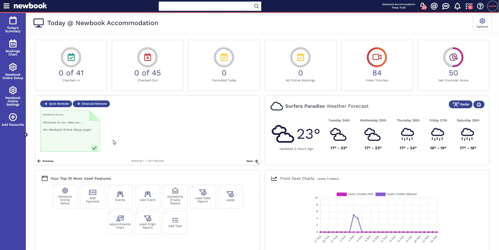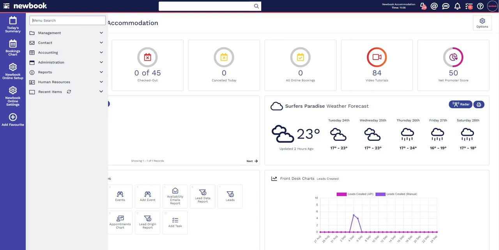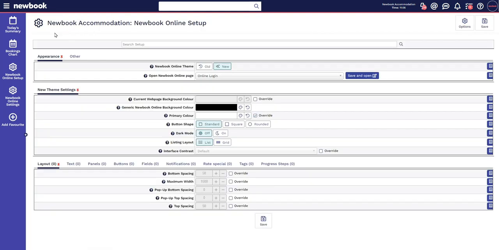We're thrilled to introduce a game-changing update that puts you in control of your online booking page like never before. This new page will empower your business to have control and customize your online booking page with over 150 settings now at your fingertips. To get started, simply search and open the new Newbook Online Setup page from your menu search. You can now customize your settings directly within your database, all without any downtime.